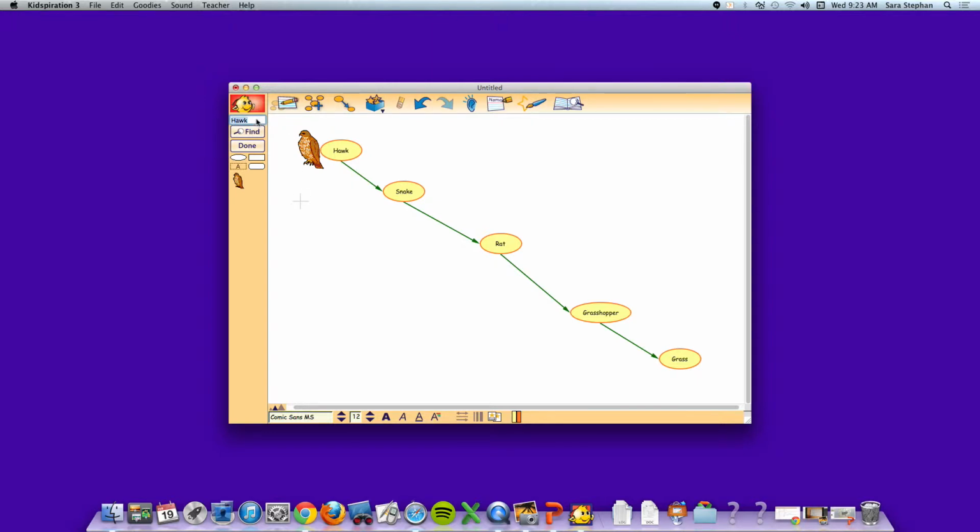Next, I'm going to search by deleting and typing in snake. Ugh, I'm not a fan of snakes. And put a snake picture in. Next, we're looking for the picture of a rat. There's a rat. Click and drag him in. Delete. Looking for a grasshopper. There is a picture of a grasshopper. And lastly, we're looking for a picture of some grass.